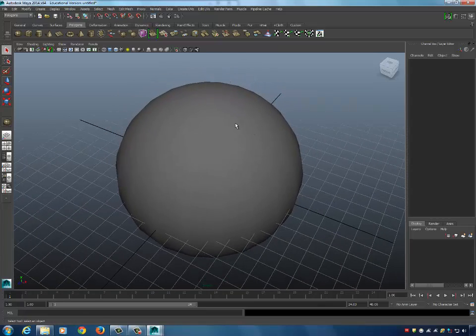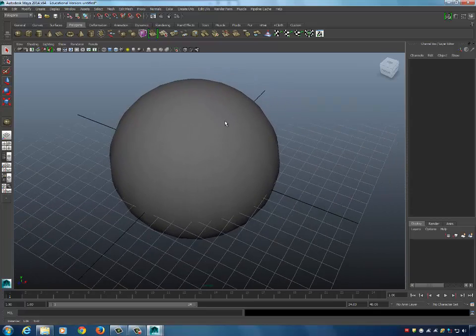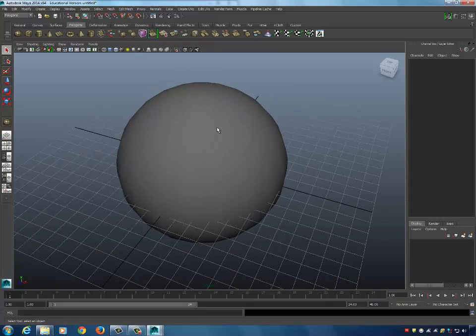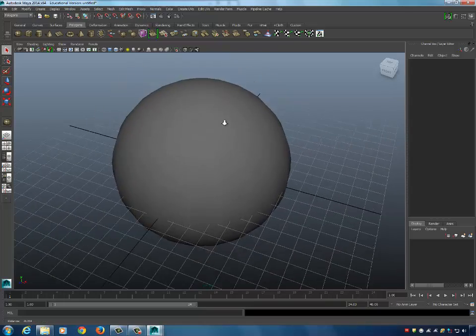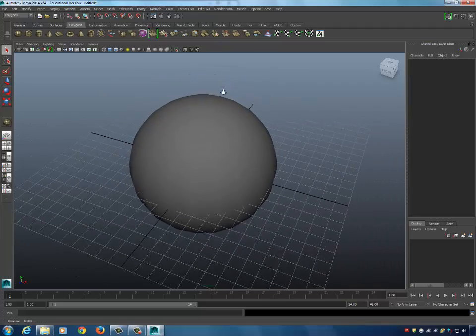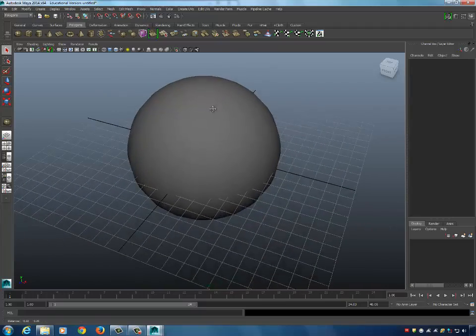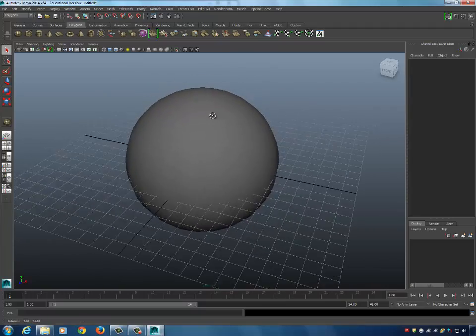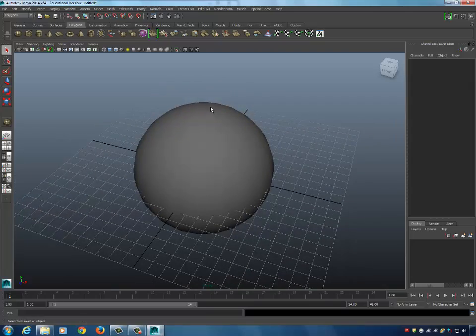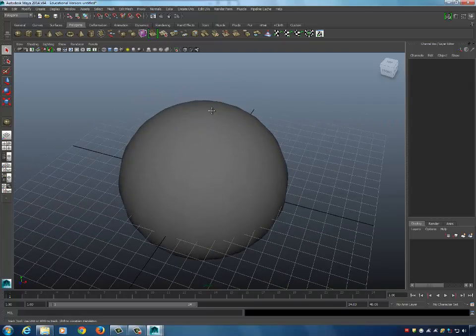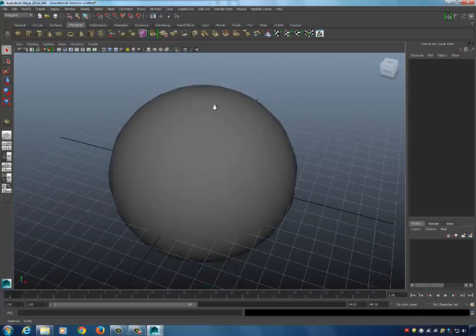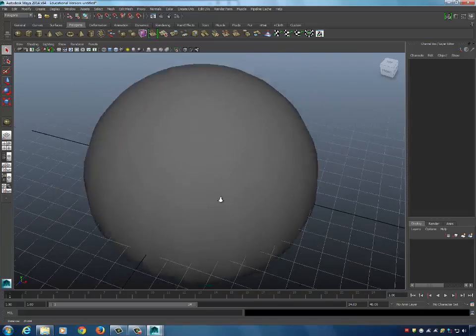They changed Maya on me a long time ago, and so it used to be that you can hold down the Alt key with the left and middle mouse to zoom in and out. And then somewhere along the line, they changed it to you can hold down the Alt key and, hold on, it's a little tricky. There it is, and the right mouse button alone.